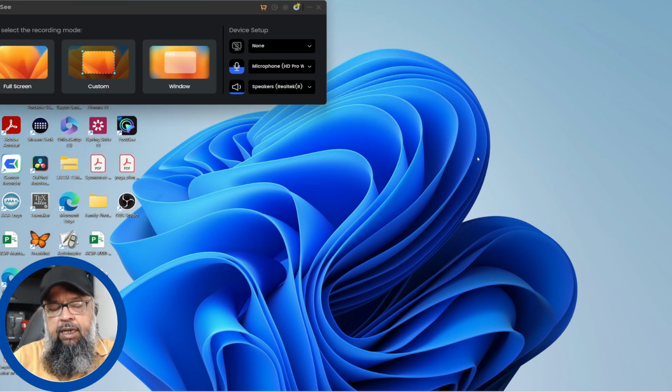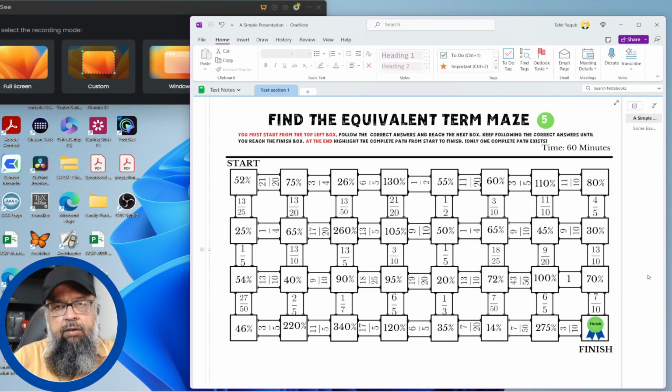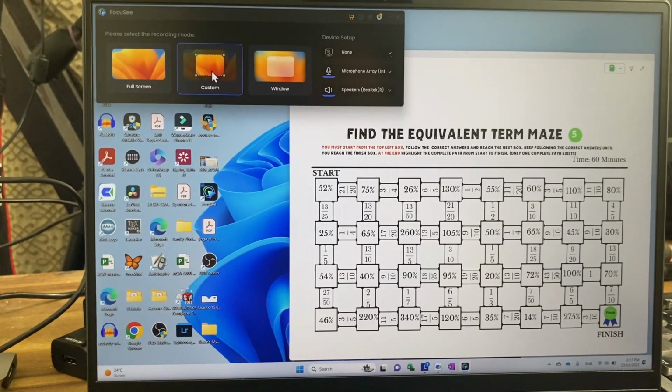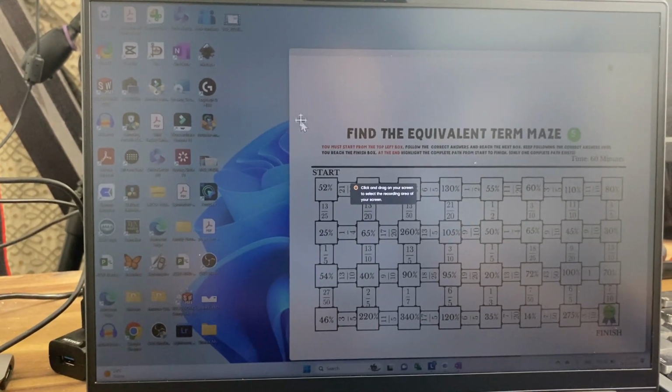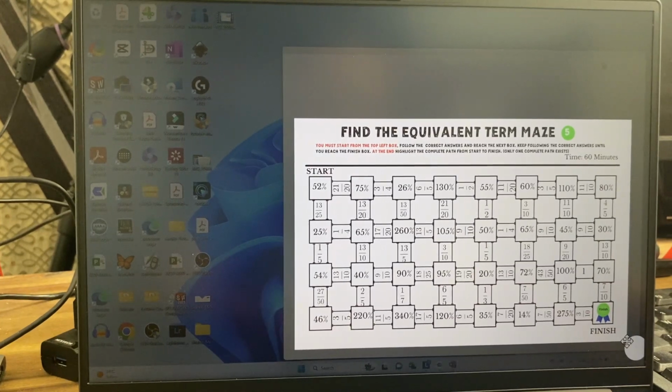Now let me show you an example of how to record video using FocuSee. So assume that this is a slide, a math puzzle that I want to explain in my video to my students, where I will be zooming in on various parts of my screen. So I click on this custom icon and then I select the part of my screen that I want to show in my video. So I select this math puzzle by clicking and dragging just like that.